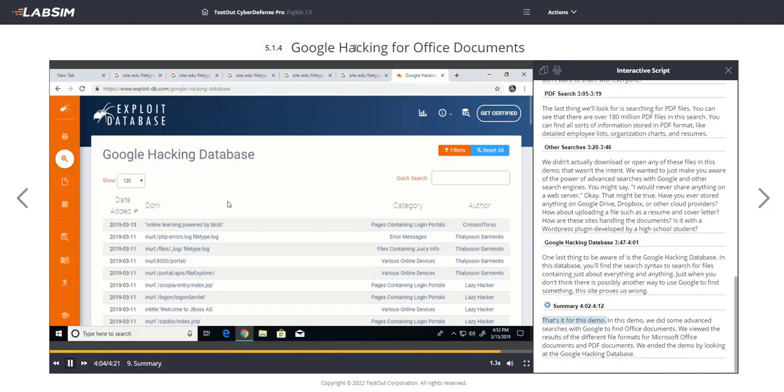That's it for this demo. In this demo, we did some advanced searches with Google to find Office documents. We viewed the results of different file formats for Microsoft Office documents and PDF documents. We ended the demo by looking at the Google Hacking database.